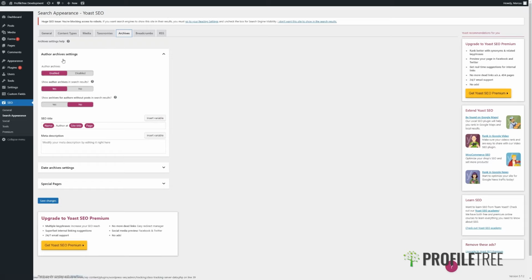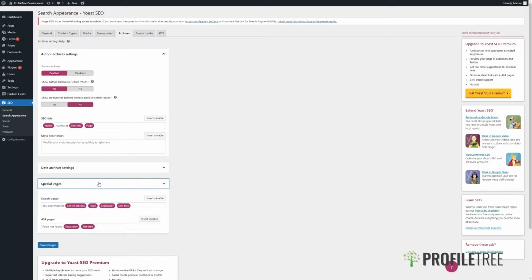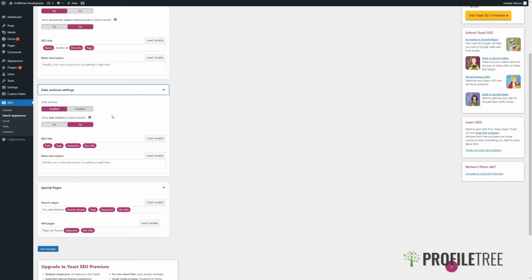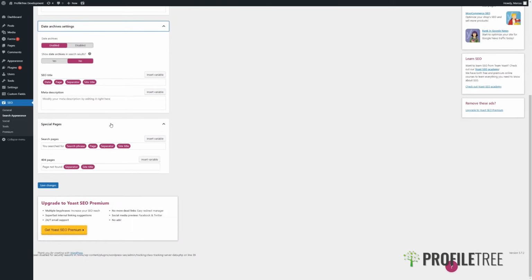Offer archives is one that some people sometimes don't like to have displayed. So this is one that you can disable if you like, if you don't want the offer of a given page having an archive on the site. In general, these other ones are fine as they are enabled. Particularly for search pages, you can amend this if you like, but it's fine by default.